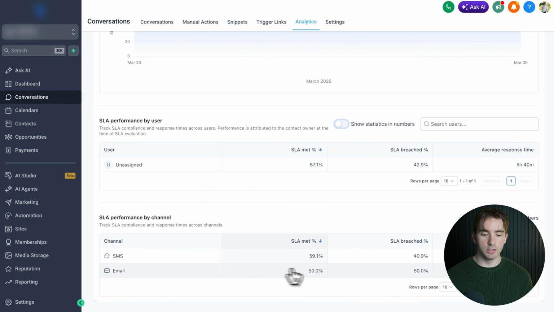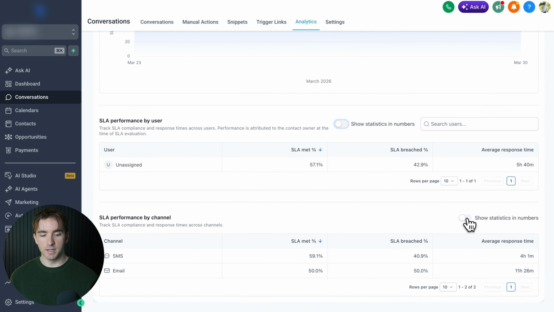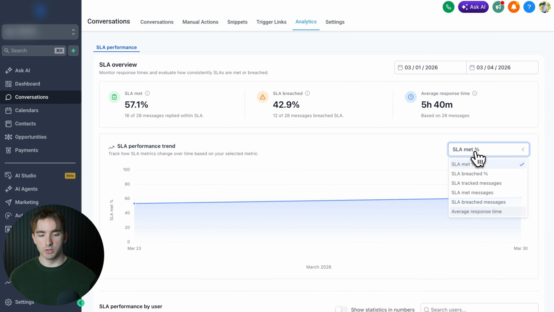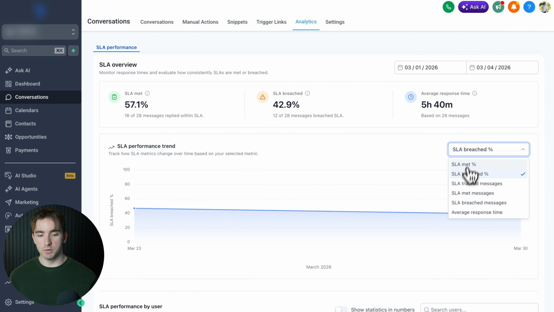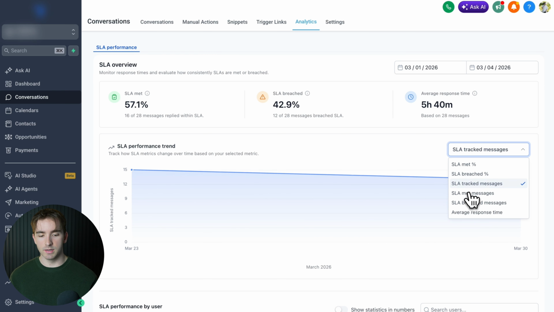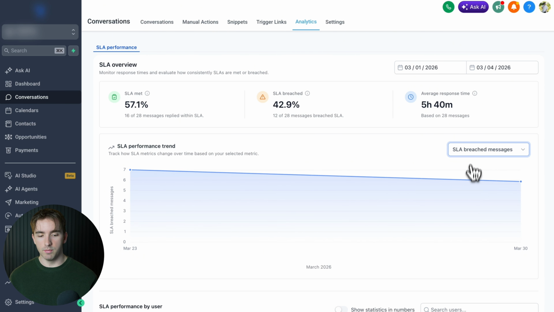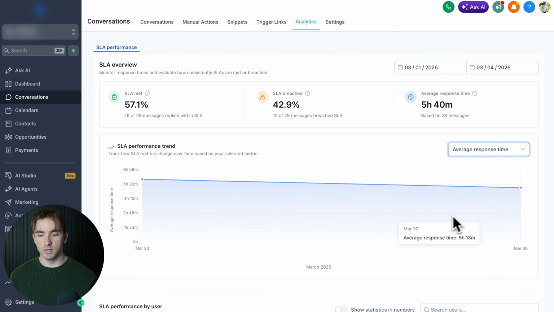And then at the bottom, we can see our SLA performance by channel. So we can see that SMS is doing a little bit better than email. As we can see here, we can see our average response times. And then again, we can show our statistics in numbers. We can see different rows on these pages. So if we have lots of different users or lots of different channels, we can see multiple rows. And lastly, back in our trends section, we can also sort and filter between the percentage that was met, the percentage that was breached, the tracked messages, the met messages, the breached messages, and then the average response time over time.